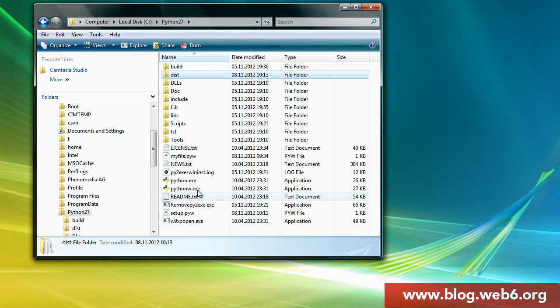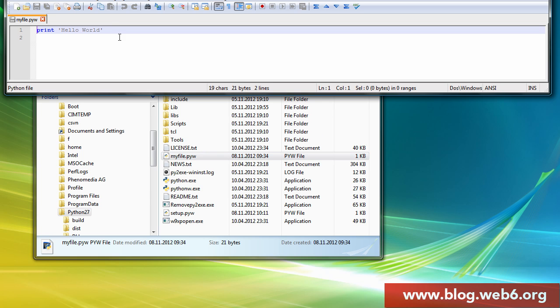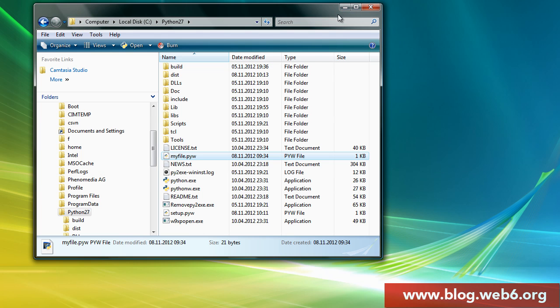If I go back to my file, which was myfile.pyw, and open it with Notepad, it just says hello world. So that's it, guys. Now you have your exe file inside your dist folder.